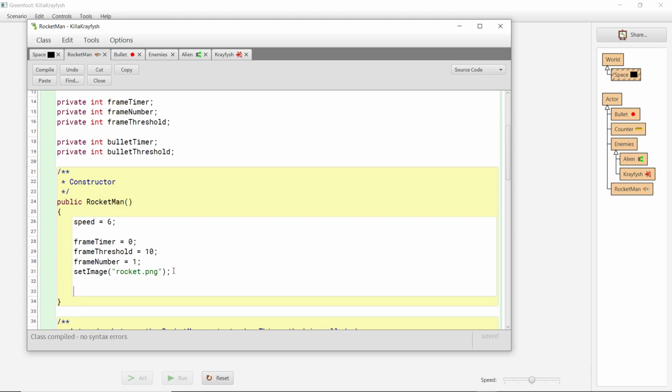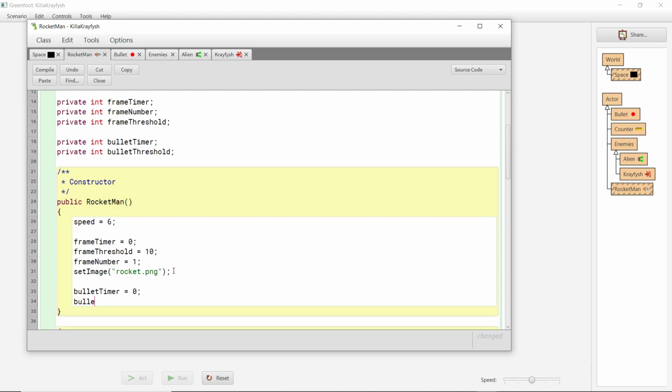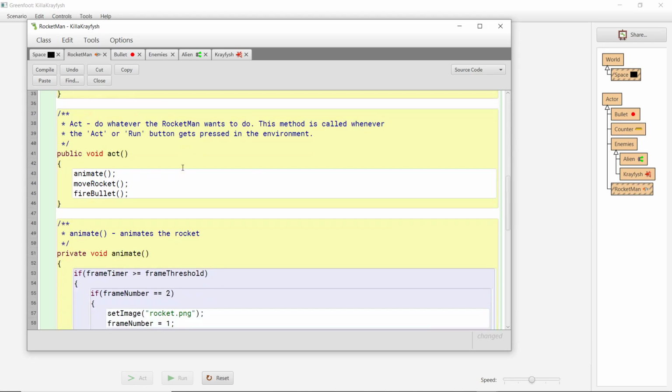So I'm going to set the bullet timer. I'm just going to start it at 0. I'm just going to give it an initial value, and the bullet threshold, I'm going to set equal to 10. So it'll fire at 10 ticks, so you can't fire more than 6 times a second. That's provided you're moving at 60 times a second. So we have got a bullet timer and a bullet threshold. Now what we need to do is go and incorporate that down into our shooting code.